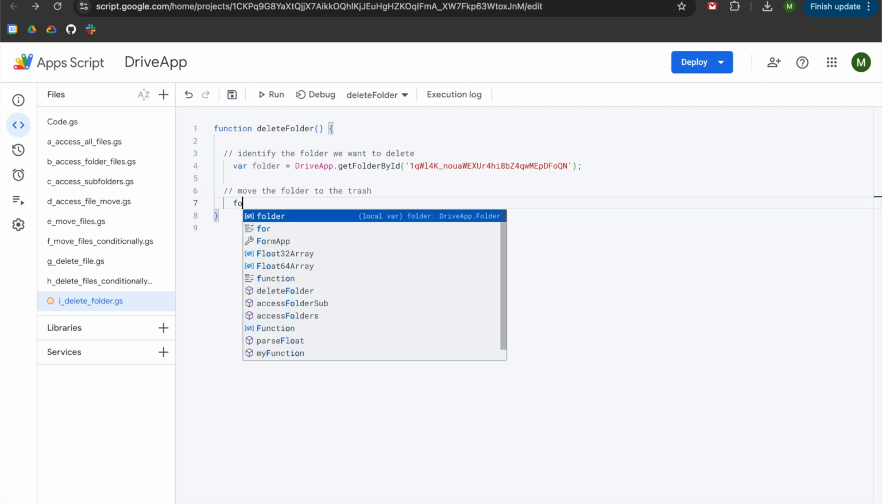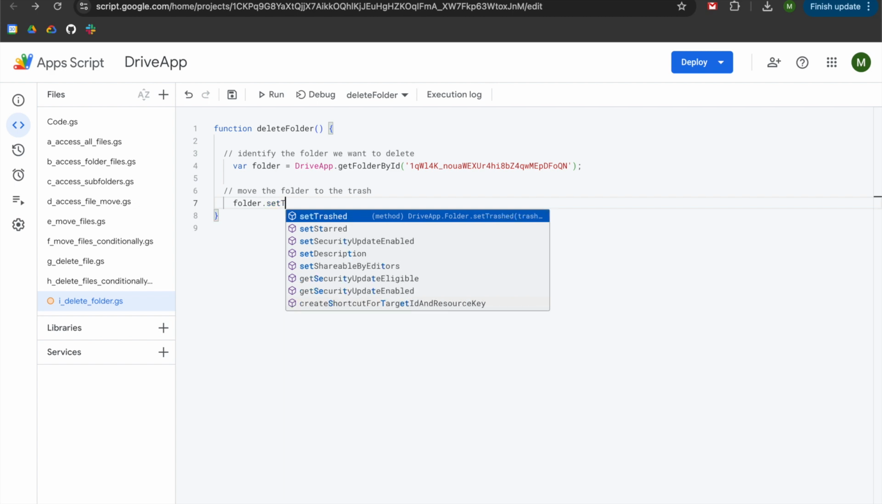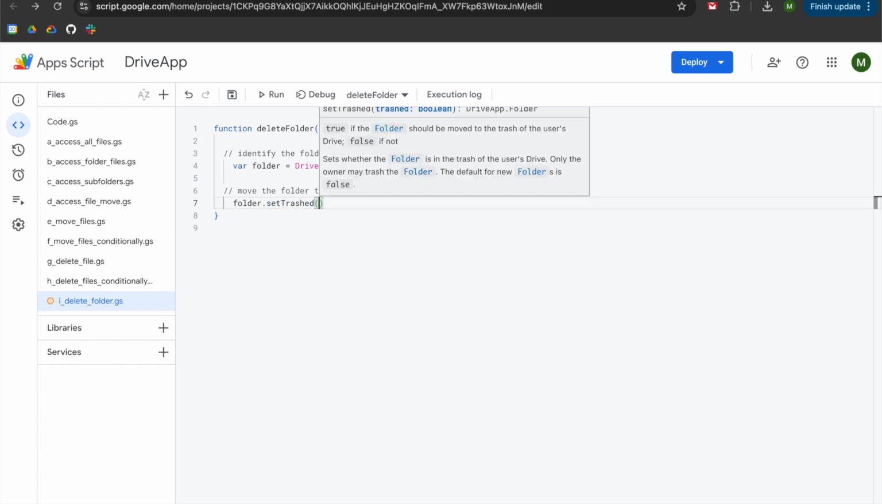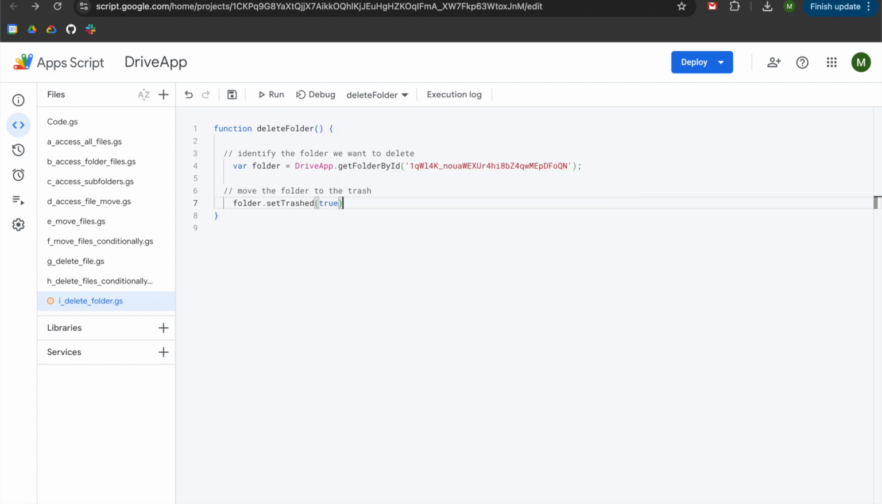So we're going to hit enter and tab, and we're going to reference that folder variable. We're going to use the dot method, and we're going to say setTrashed. We're going to have an open parenthesis. setTrashed is a Boolean function, which means you either enter the value of true or false. So because this folder is in our drive and we want to move it to the trash, we are going to enter true. And hit the right arrow on our keyboard, and we're going to add a semicolon.